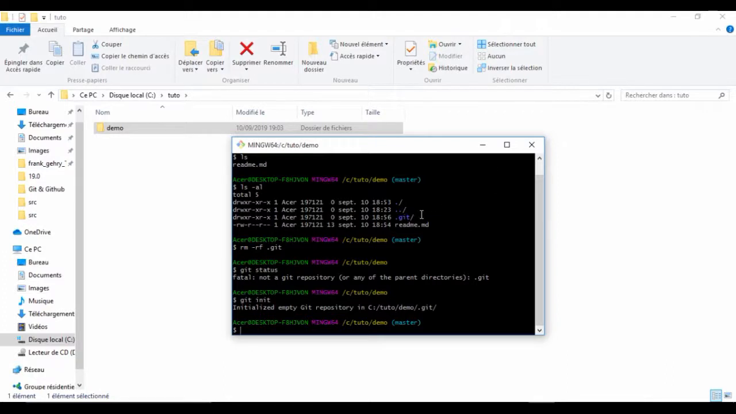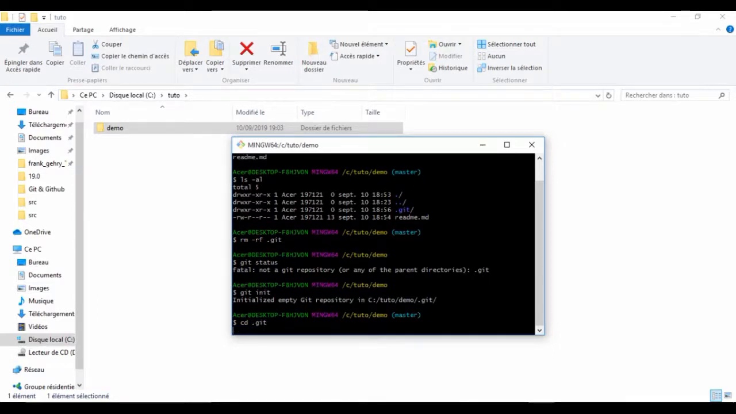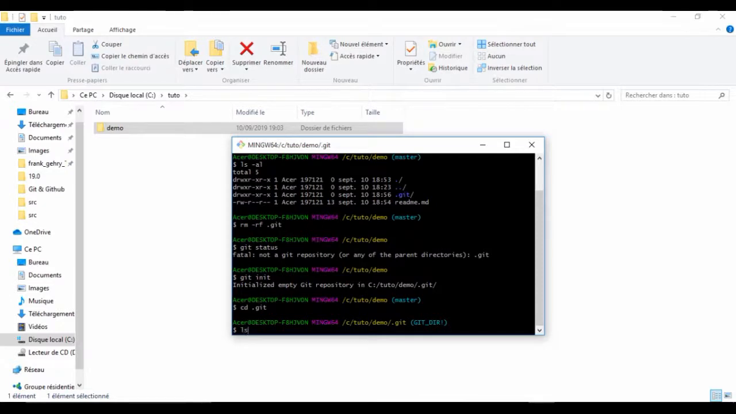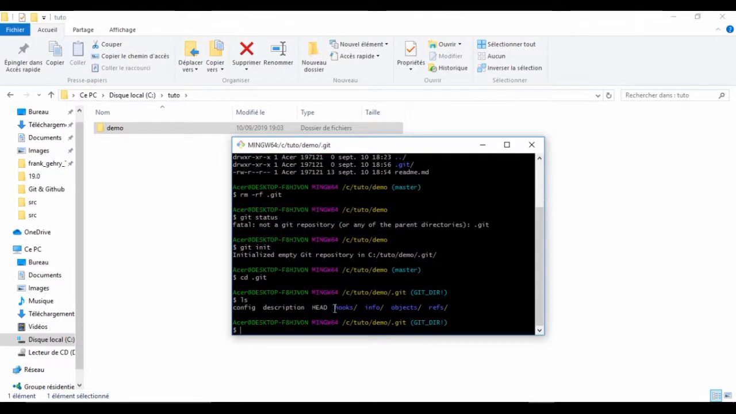Let's see what is in that hidden directory. So let's go into the project, cd .git. Now let's make an ls. Yeah, so we see that there are a lot of files like config, description, HEAD, hooks, info, objects, and refs. And it is very important that we don't update or modify anything in those hidden files.